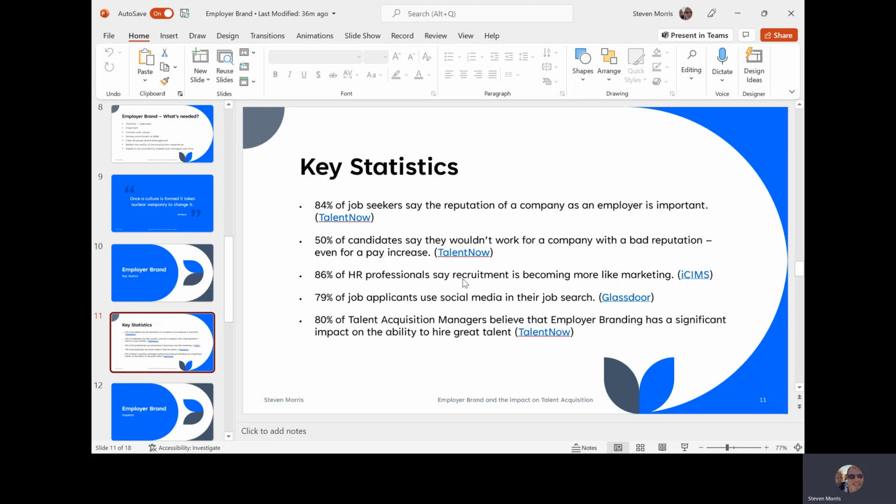Again, social media, I've talked about it a little bit, but it's vital. Nearly 80% of job applicants are checking sites like Glassdoor, Twitter, Facebook, LinkedIn to see what the message is, what is important to this business, what communication they are putting out into the world, what engagement they have, all vitally important before anybody chooses to send in an application for a job now. And as we can see, 80% of people in talent acquisition roles believe employer branding has a significant impact on their ability to hire great talent.